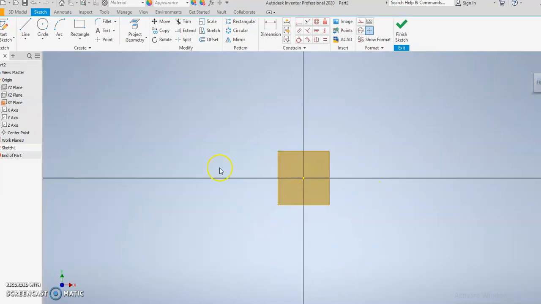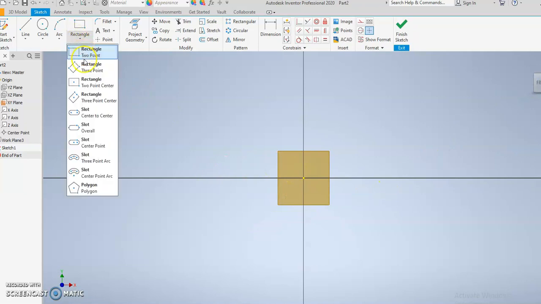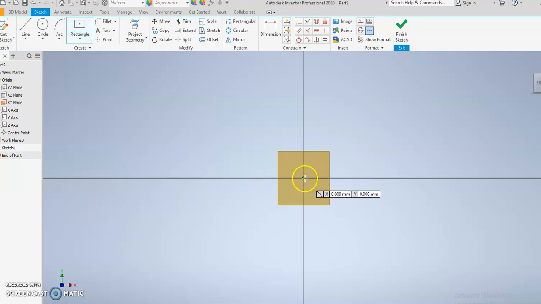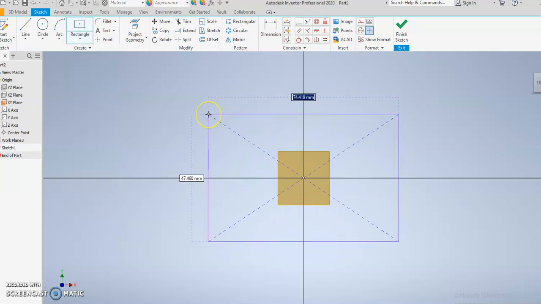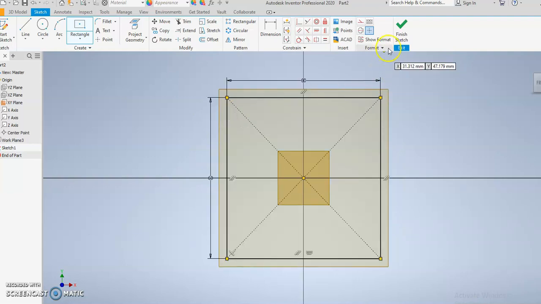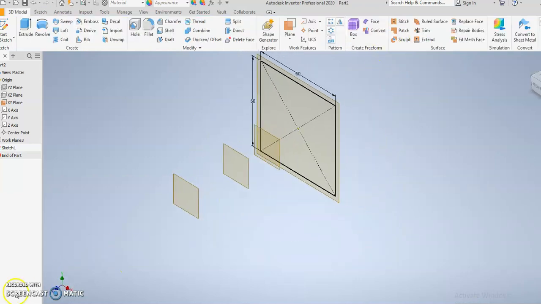Alrighty. So we're going to do a rectangle first. It's really important you guys are doing the same rectangles I'm doing. And you're going to do the 2-point center. So 2-point center. Click here. Now this is going to be a square. We're going to press Tab. Remember, we're going to go 60, Tab, 60. Press Enter. Got that in there. You're looking pretty. Press Finish Sketch.